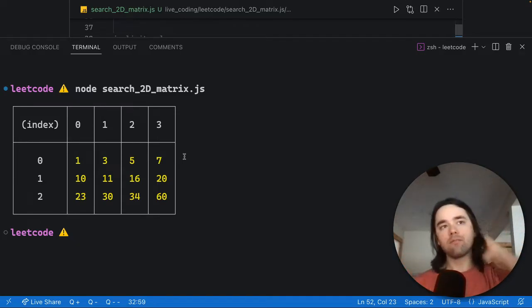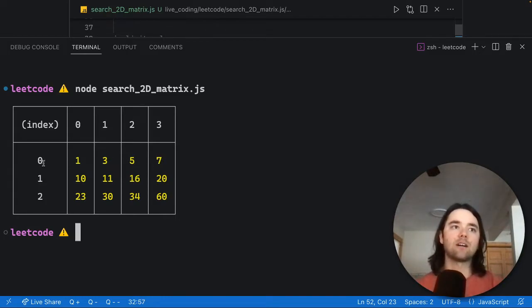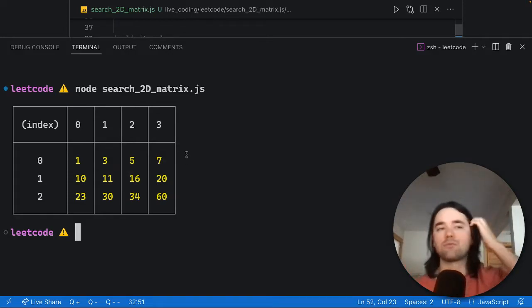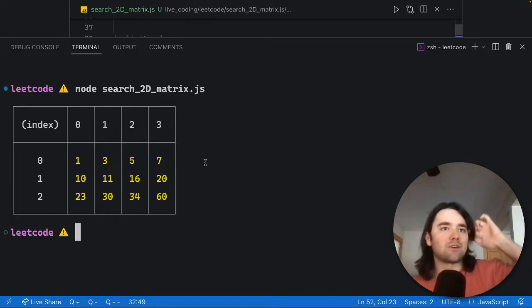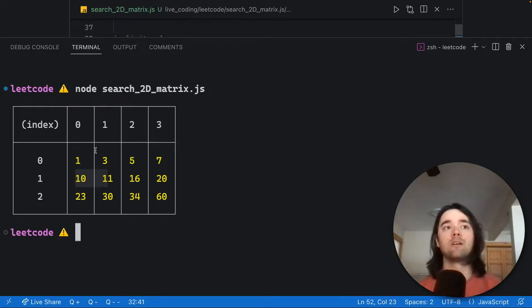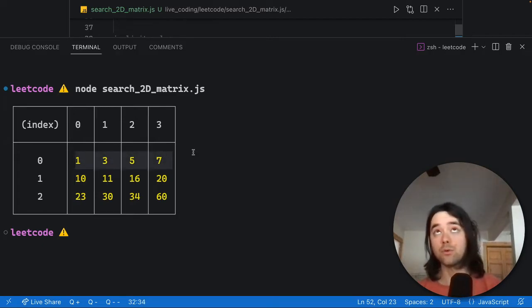Okay, so if we have those two values, first and last, so the first element in the row and the last element in the row, and the number isn't in that range, then we can just discard that entire row because we don't really care about it. And if it does exist in that row, in the case of this first example with target 3, then we just want to look at this row, and that's the only place that value could possibly be.